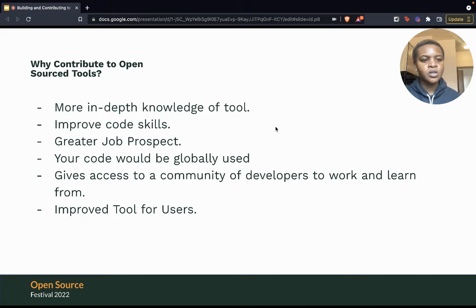Secondly, improving code skills. While this is something you might not think would be possible, working on certain developer tools would actually make you understand more of the technology or the tool, as earlier stated. An example would be when I started contributing and working on LND and Bitcoin. LND is a Lightning Network command line, sorry, that allows you to set up a Lightning Network node.